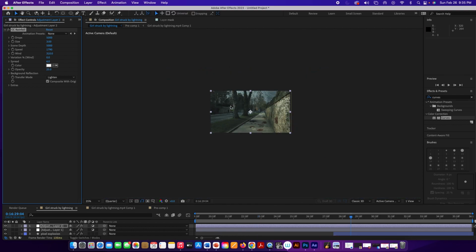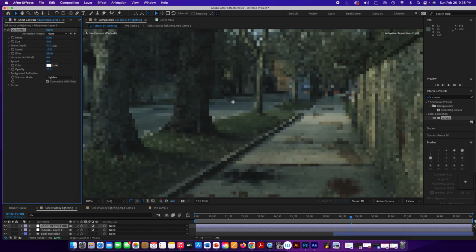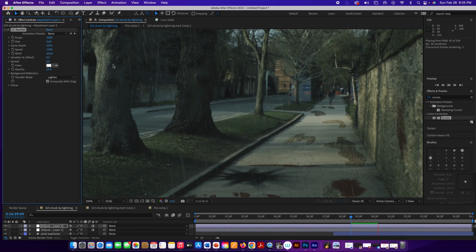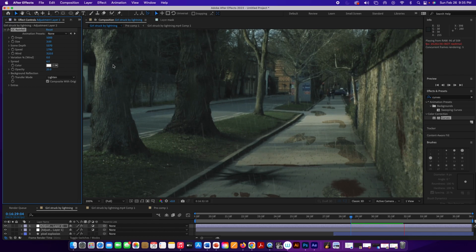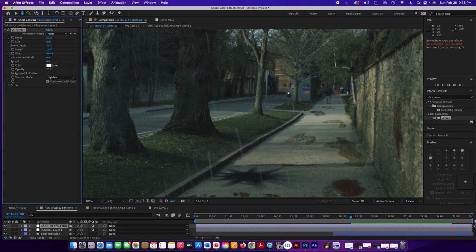So let's zoom in here and take a peek. And most of this stuff is really working. Let's see, we got scene depth. I'll up that a little bit. And that looks nice. I like that, because it really just changes it a lot, you know.